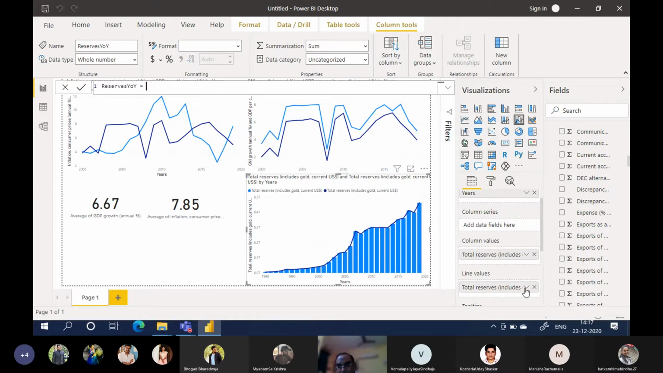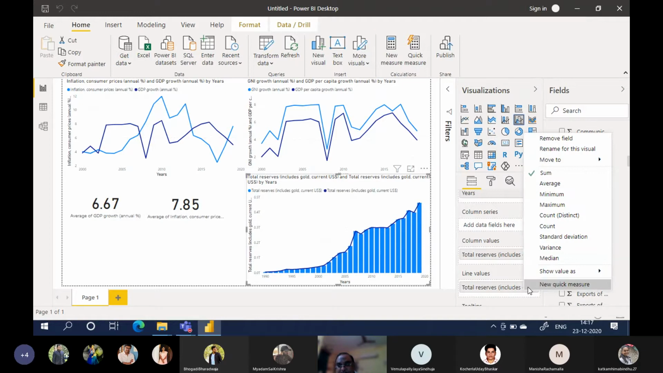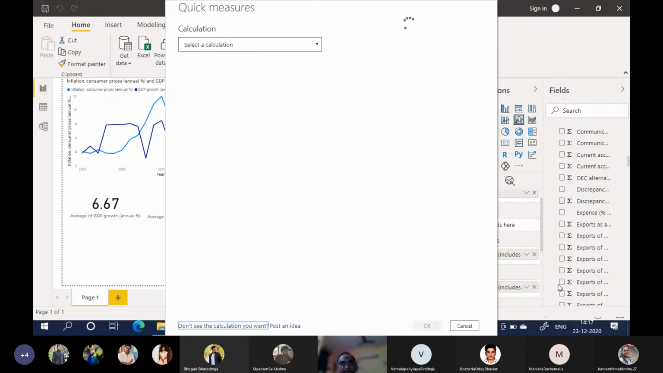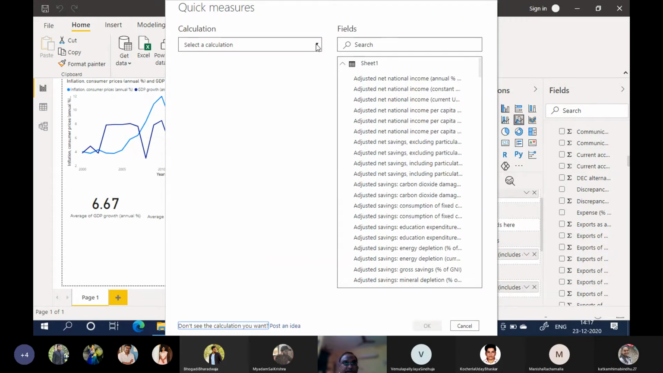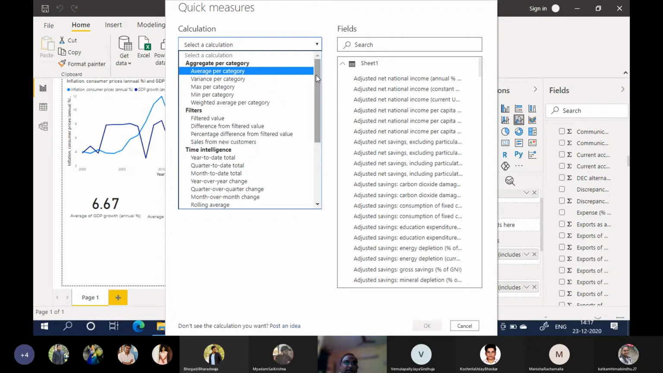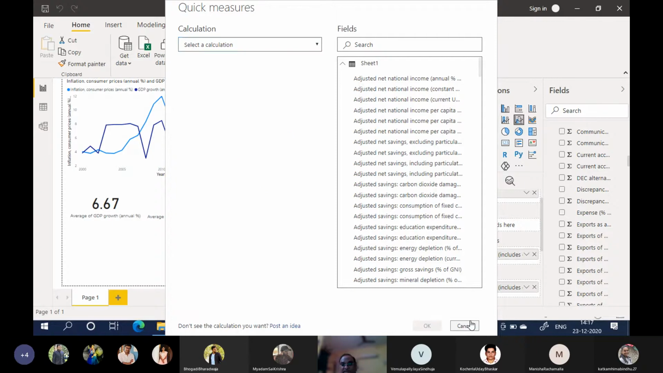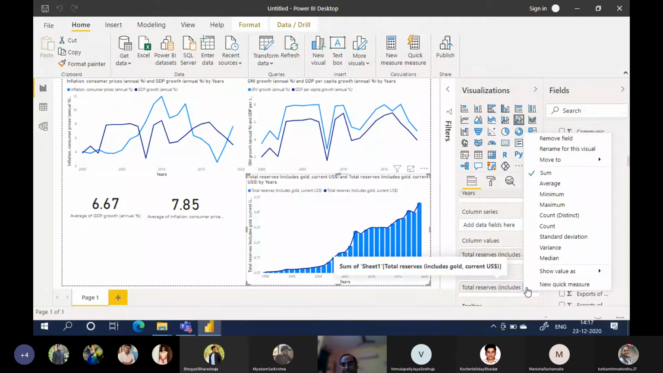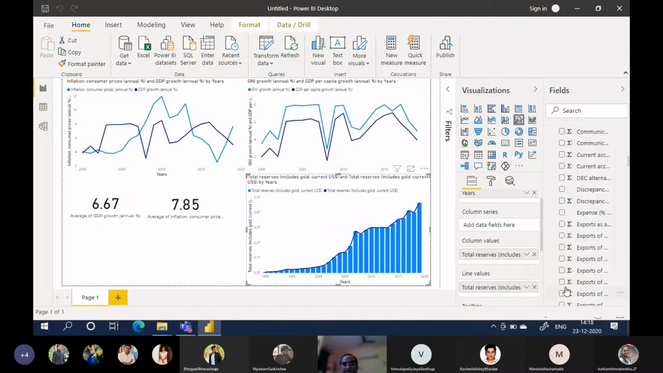Or did you see total reserves included here? Can we click on this and see show value as percent of grand total? No. New quick measure, we can add. What happens if we say new quick measure? Select a calculation. Here, you don't need to have the formula. Now, see here. Go to line values. Total reserves included. Click on this. New quick measure.